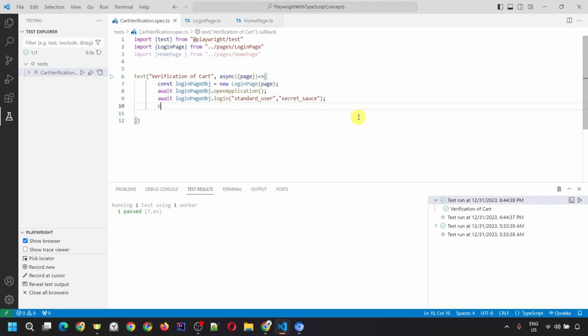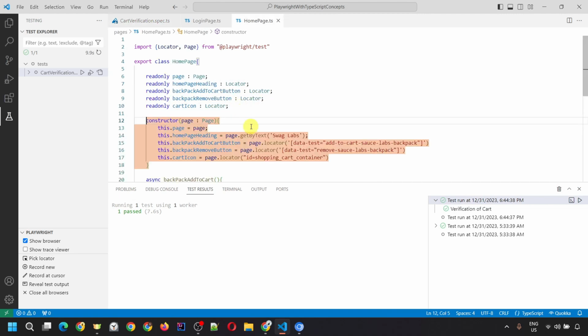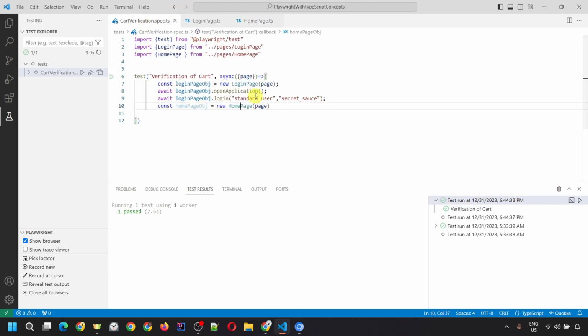now let's create one object for that. To create the object, you need to use const, and then homePageObj, any name you can give. But it should be meaningful so that you would be able to identify which class this object is for. Okay, and then new, and then HomePage. And inside it we are going to pass the page fixture, because this HomePage constructor is going to use this page. Here it is appearing as the parameter, so that's why we need to pass it as the argument from here.